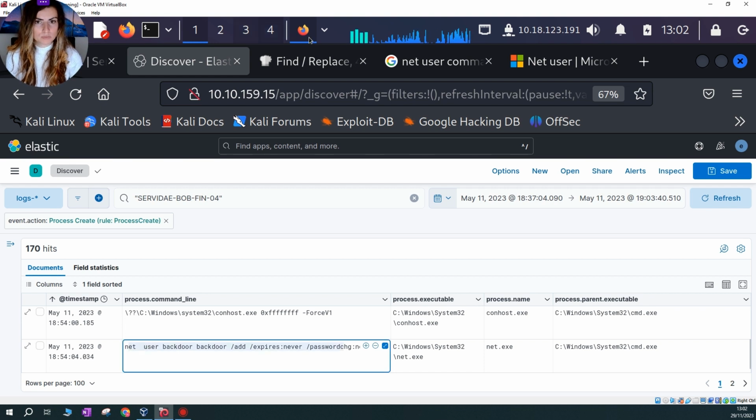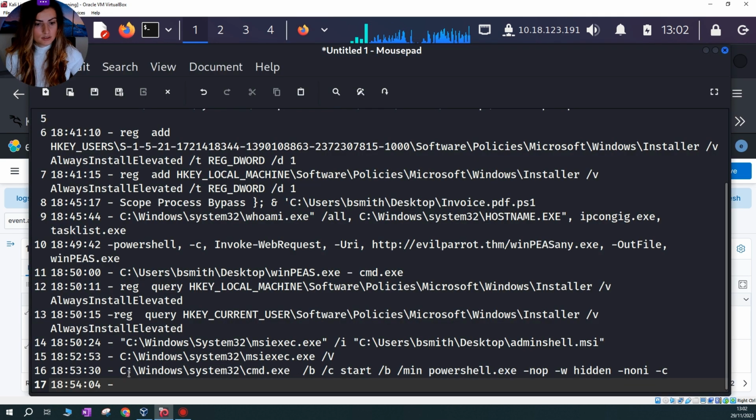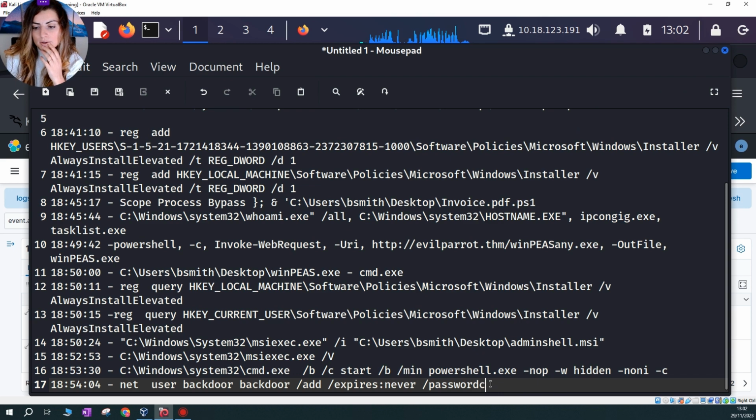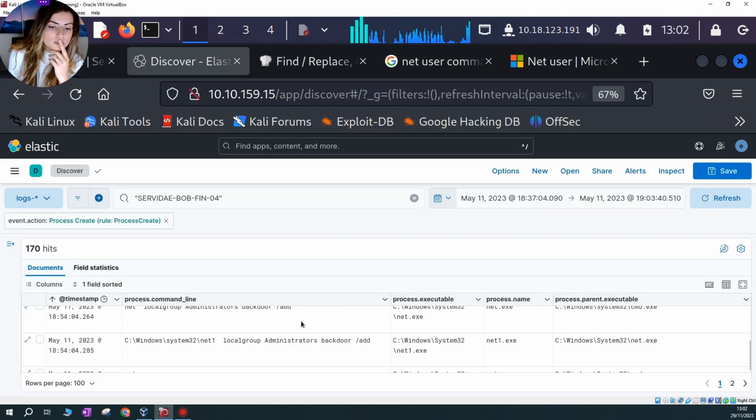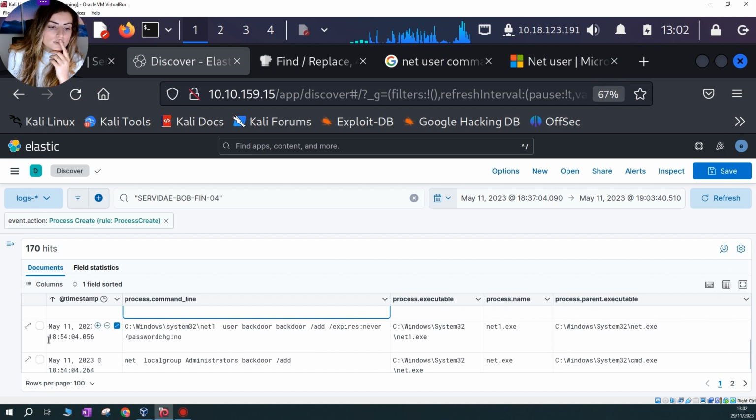Okay, and I'm copying. Did I copy paste the command? No. Okay. Password. All right, I'm not going to copy paste the whole thing. After that, we can see password net user.